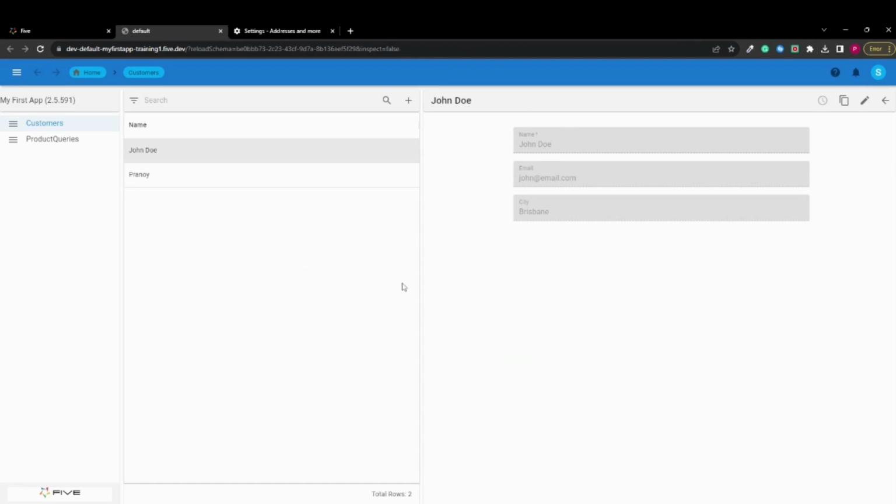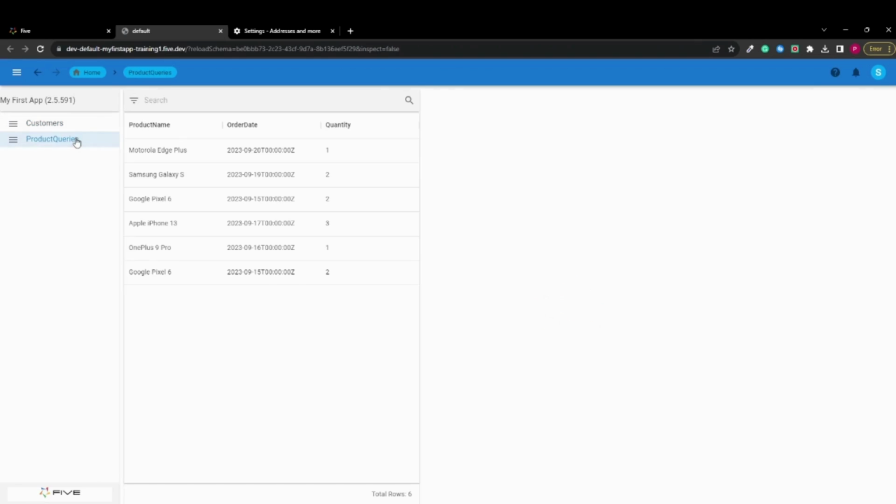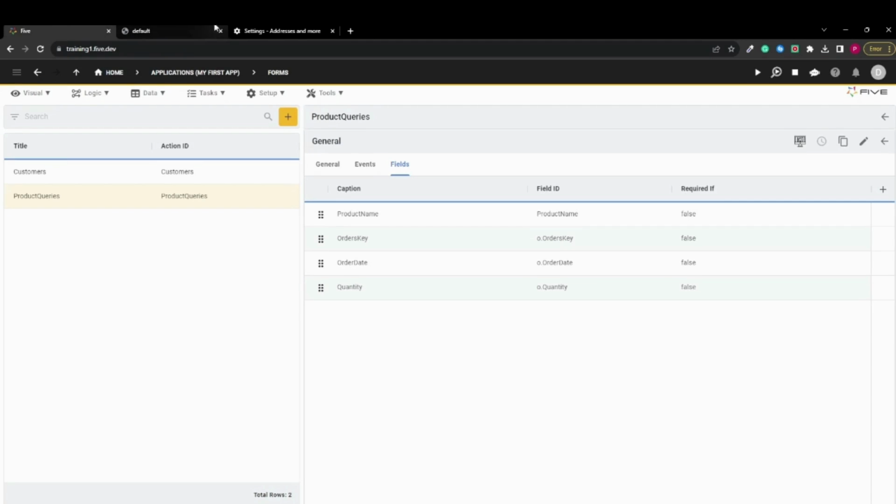Now if we click on our products query, which is our form talking to our external database, you can see it just works like that. But instead of getting the records that we just created, we see that it's talking to the external database, and we get the products, the order dates, and the quantities. Okay, so let me go back to our application.